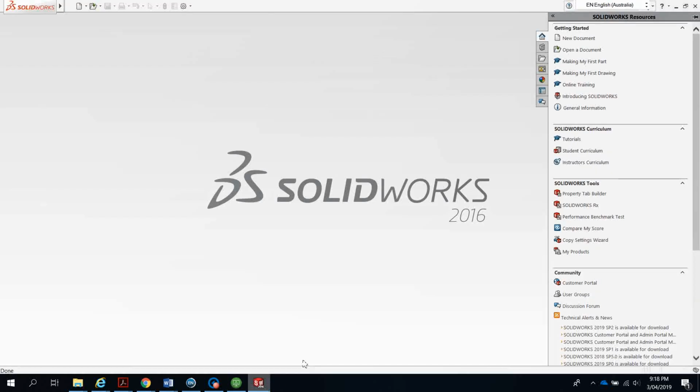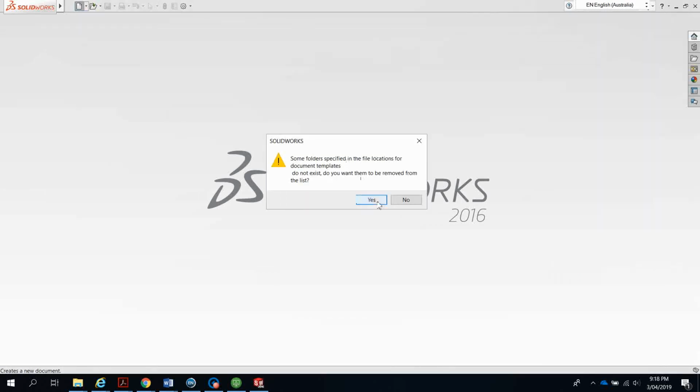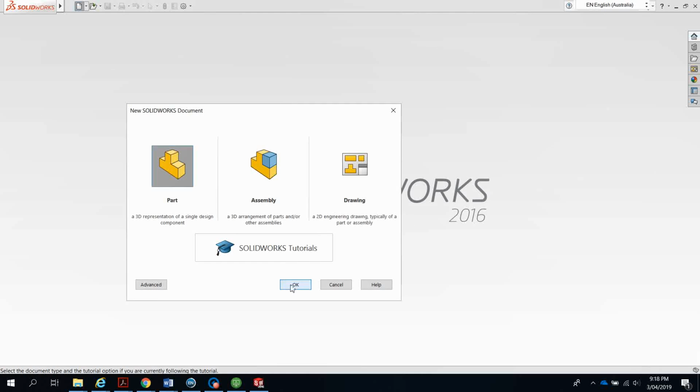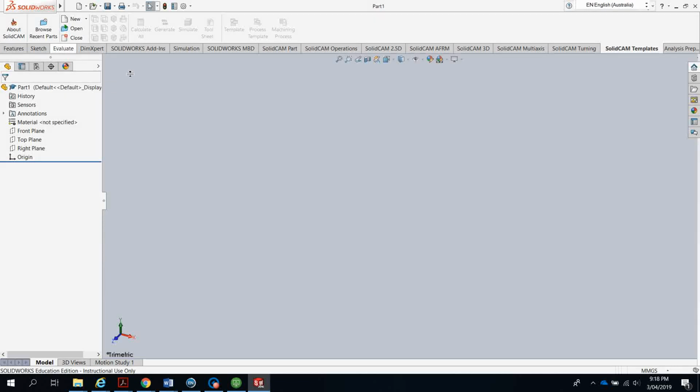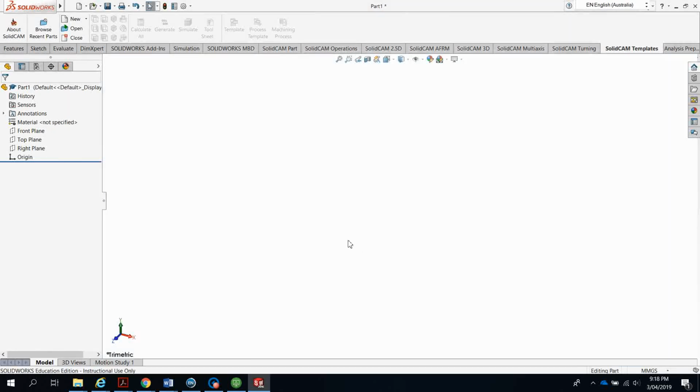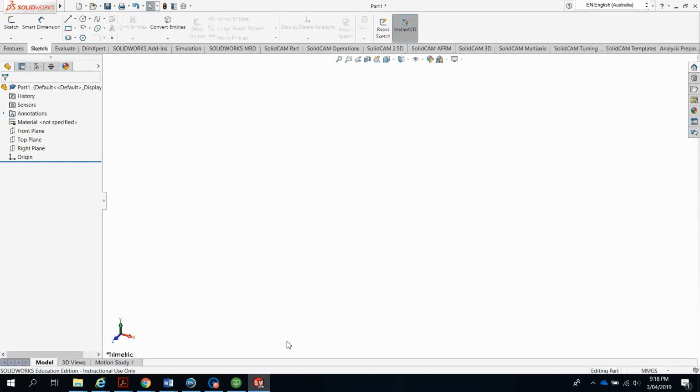So go back to SolidWorks. To start a new SolidWorks part, click here. Select part. Now we have the panel on the side, so we can simply start to do the sketching. I told you earlier that I hate this gray background, so I always change this to plain white. It's more user friendly. And then I will go to sketch and start my first sketch.